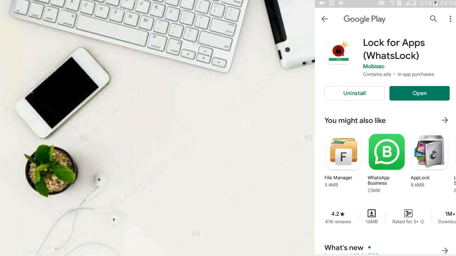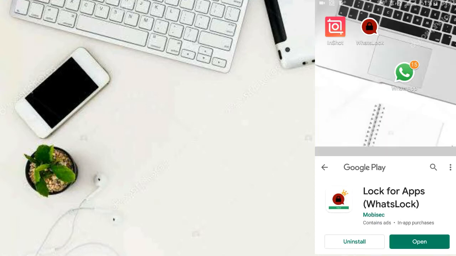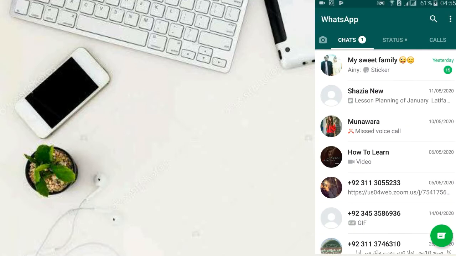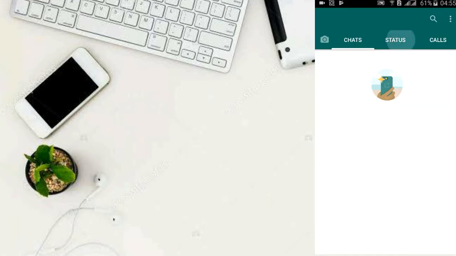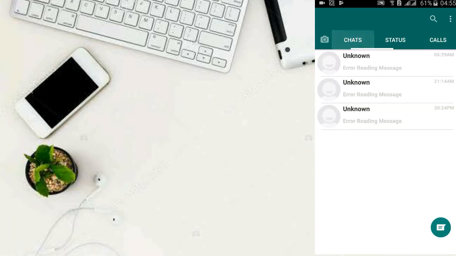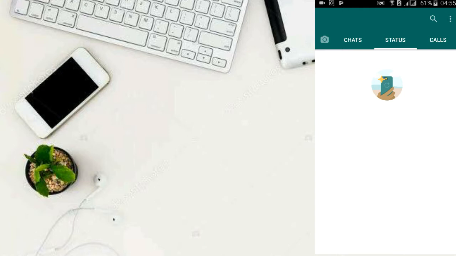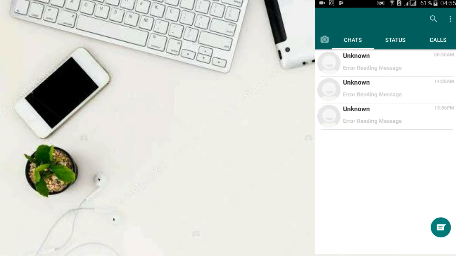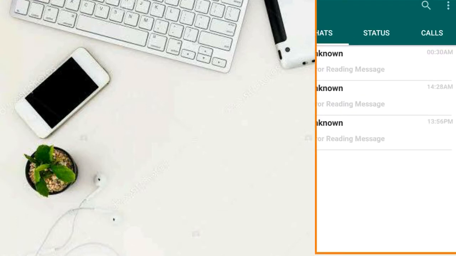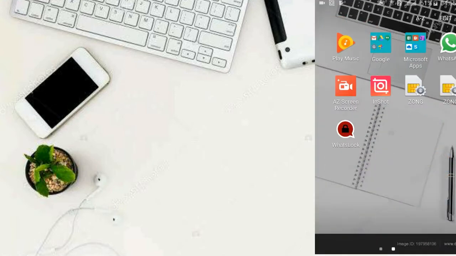So today we will discuss a very fantastic app, Lock for Apps. So how will it work? It will work so that nobody can know that you have put a password or pattern on your WhatsApp. Nobody can know. If they go to your WhatsApp, they will see it like this, and it will not show your status and calls, anything. It will not show. So this is very fantastic to use. They will think that there is a network problem, a reading message or something else will come, so they will feel like this. So I'm going to show you the app, how we can do this.